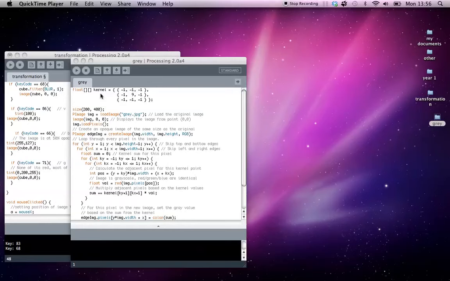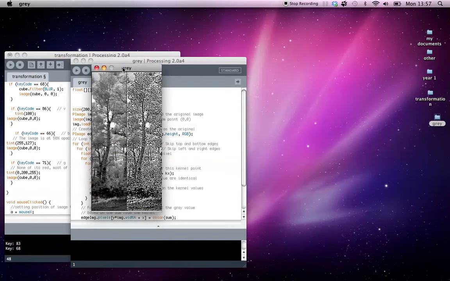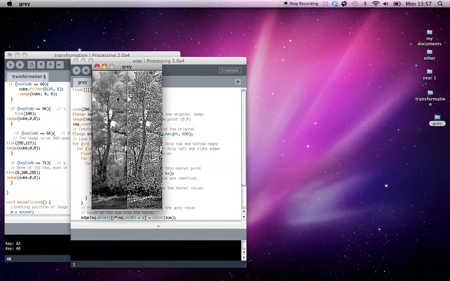Okay, this is exercise 2, filters and transformations. So I'll just run the first sketch of 2. So we've basically got an array using a kernel to change one image into a different one.